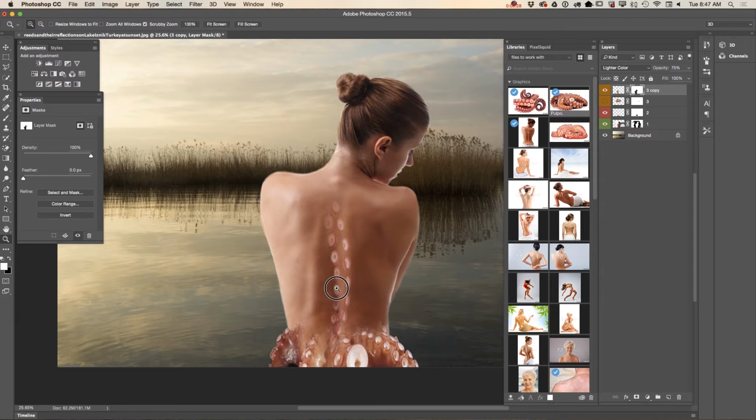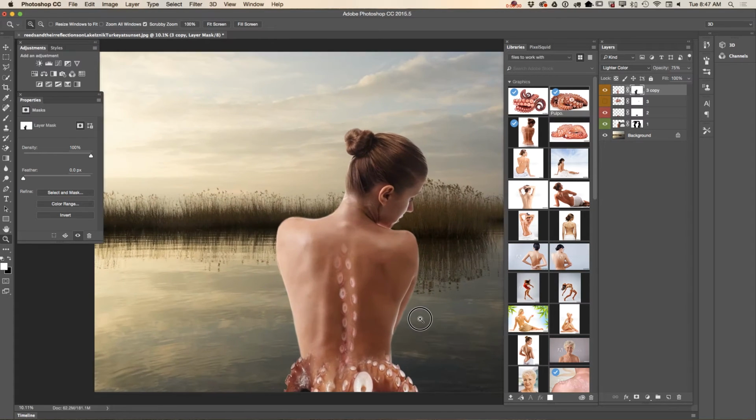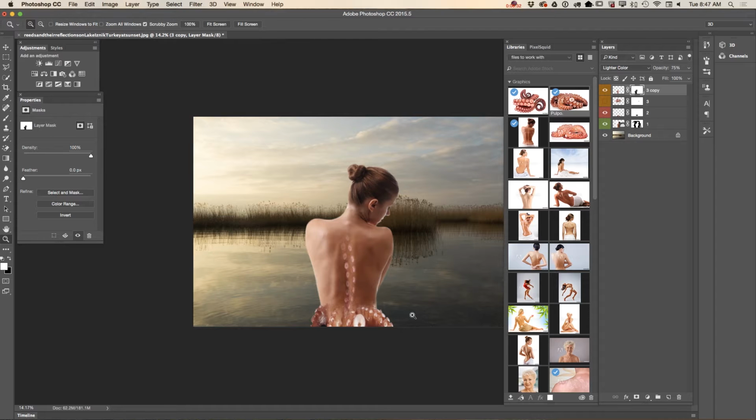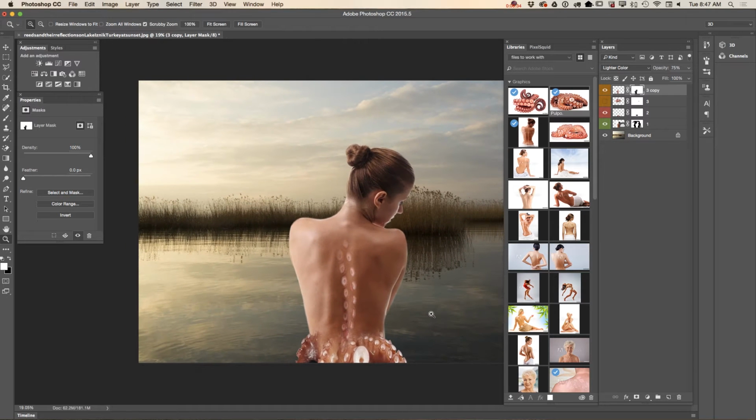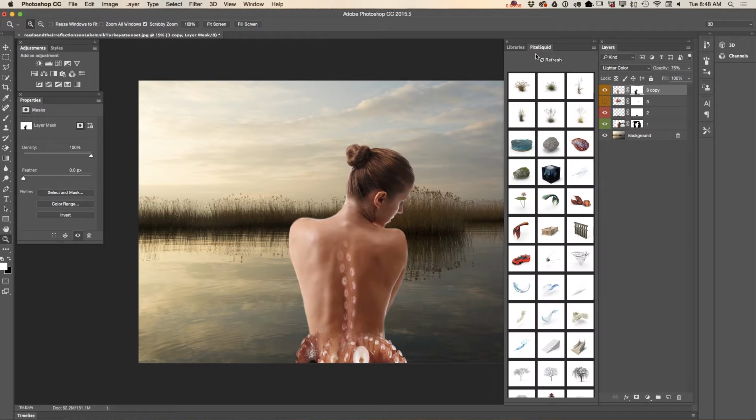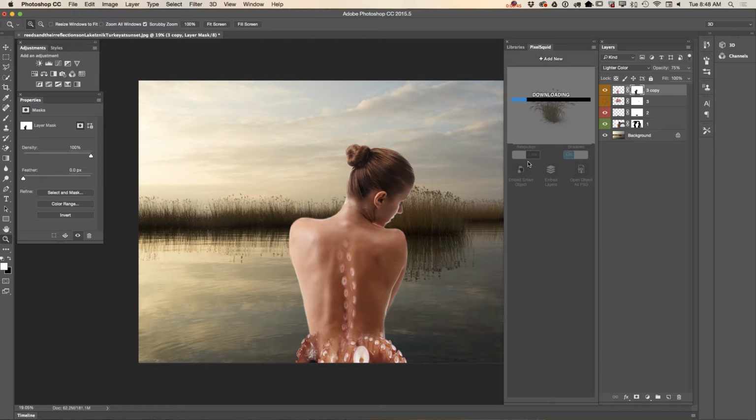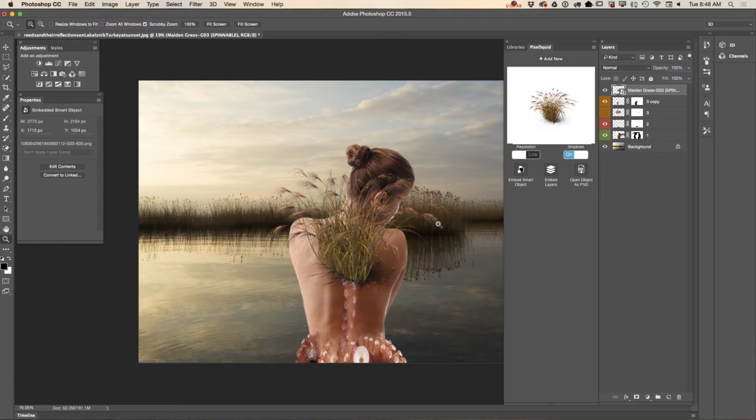Let me zoom out. Yes, like that. Now I would like to bring a 3D object I downloaded from PixelSquid. Simply click on any object you want to bring into your document, and the object will be downloaded to your document. I don't need shadows, but I need a high resolution object.